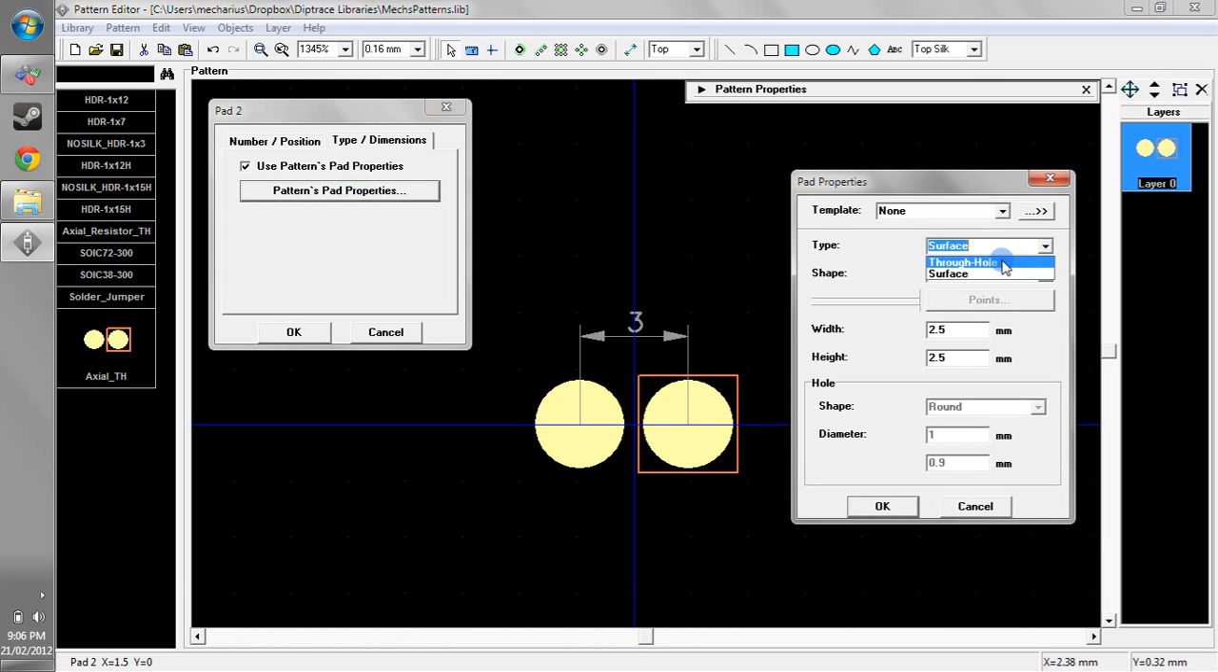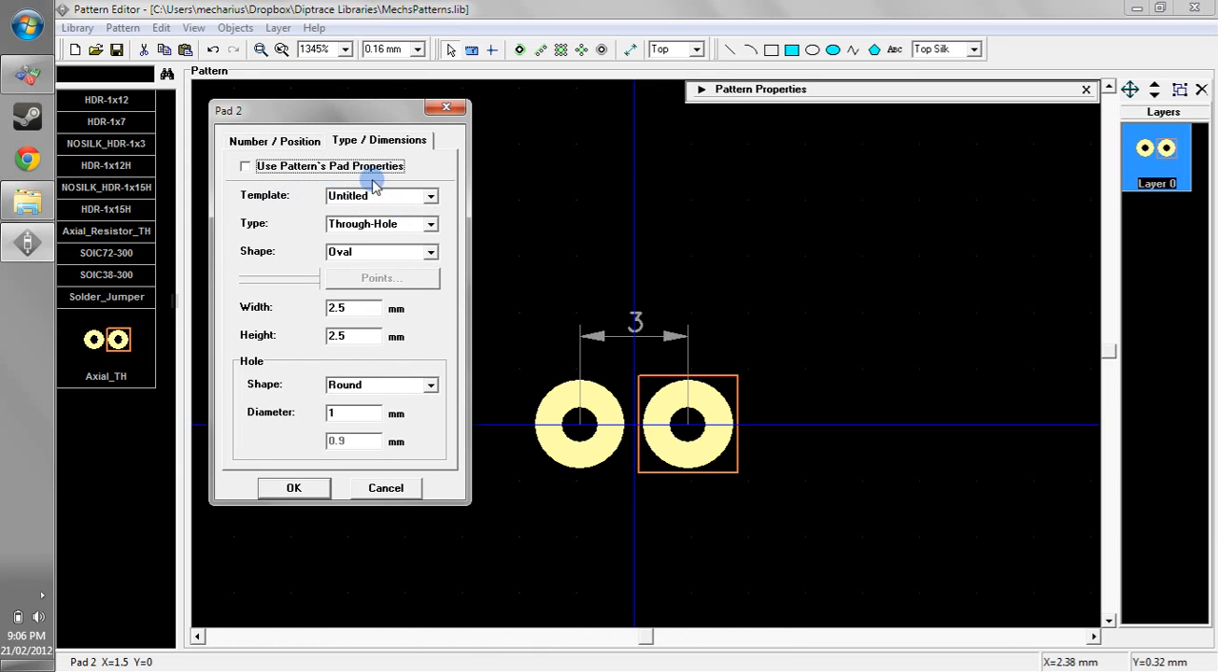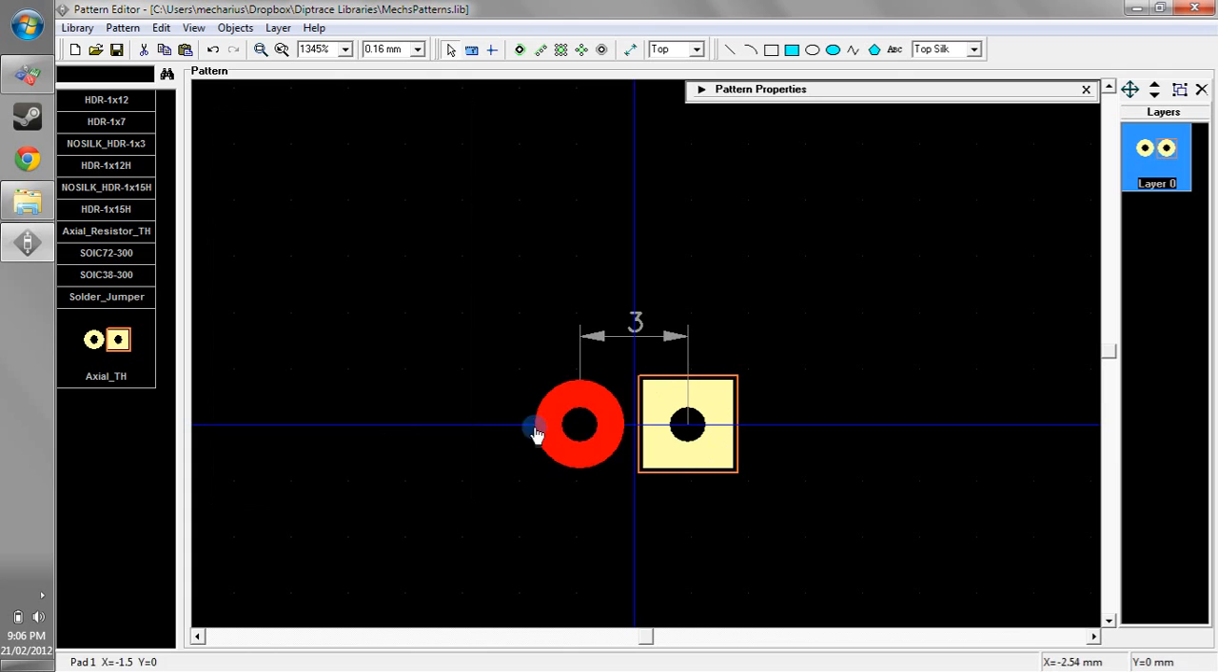Let's just undo that. But say we wanted to turn the first pad, or this pad here, into a rectangular one, all you have to do is untick that, and the same dialog pops up, which allows you to modify that pad as you would like. So we can see we've changed that to a rectangular pad. We'll undo that for now.